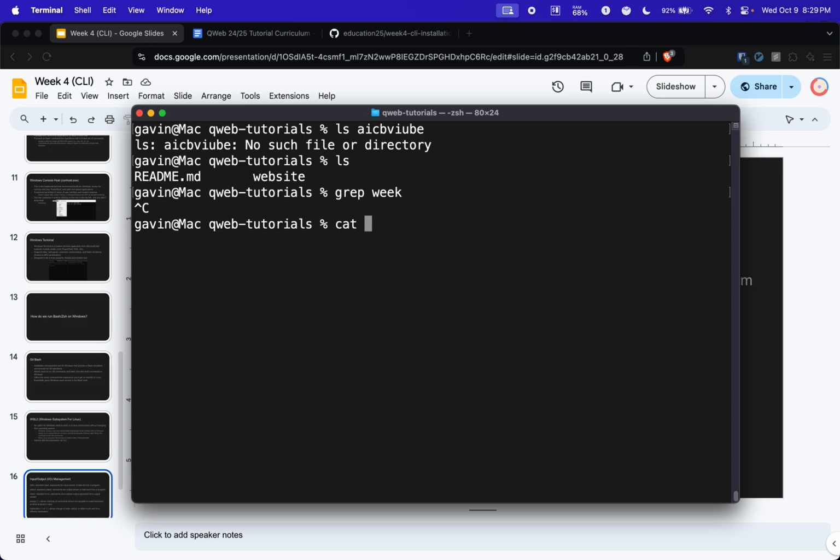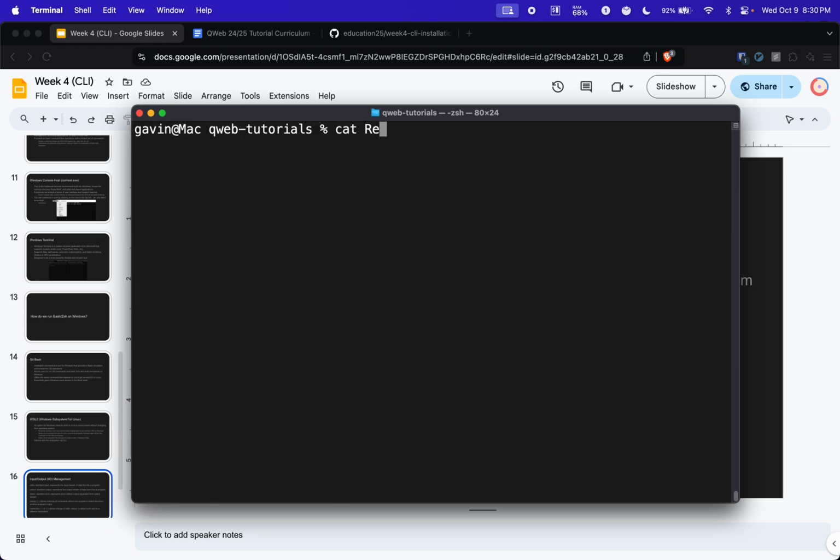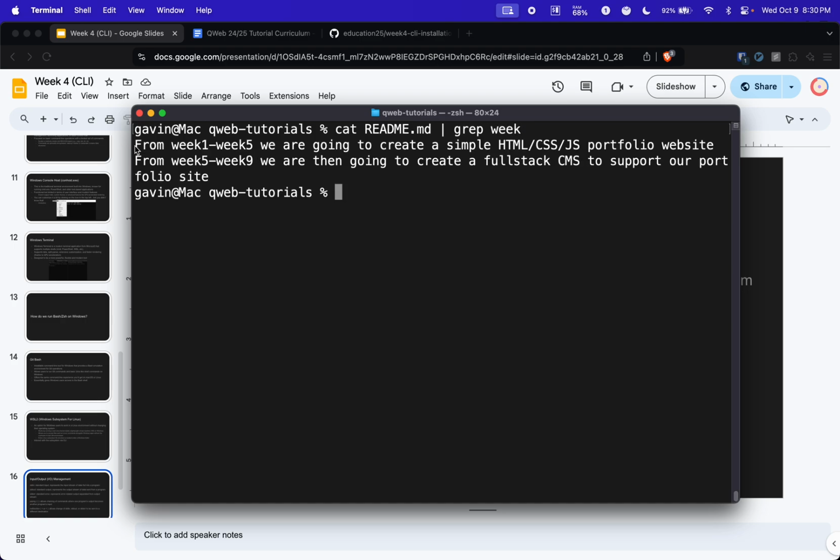So I can do cat readme, which will read out the readme. If I do cat readme and then pipe that standard output into the standard input of grep, and then search for, for example, weak, it will find all the lines that actually have the word weak in them.